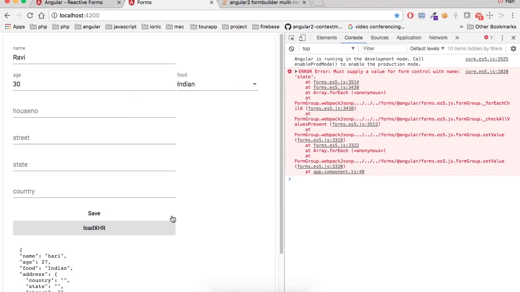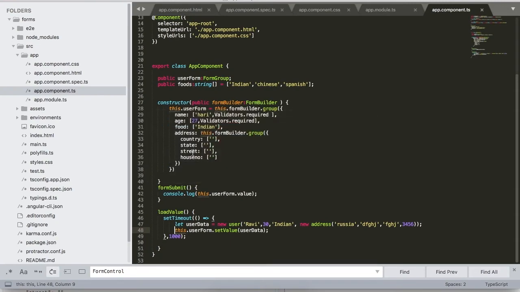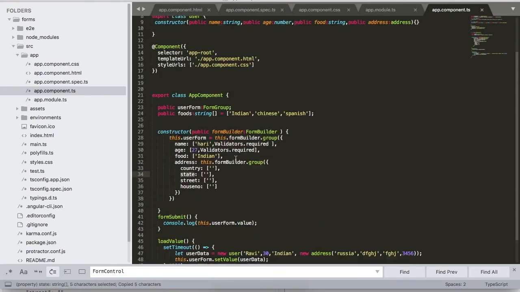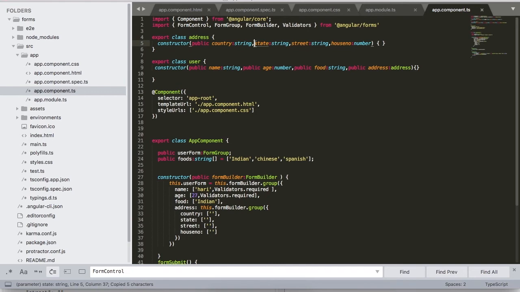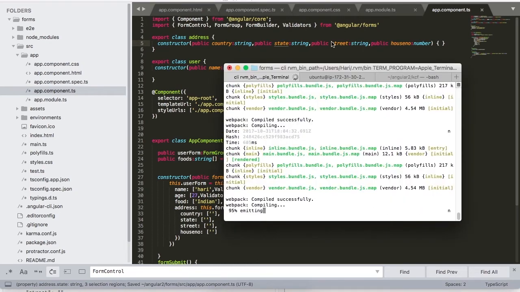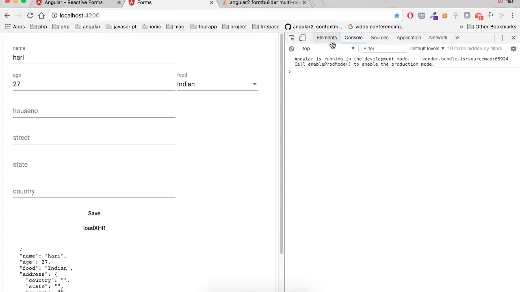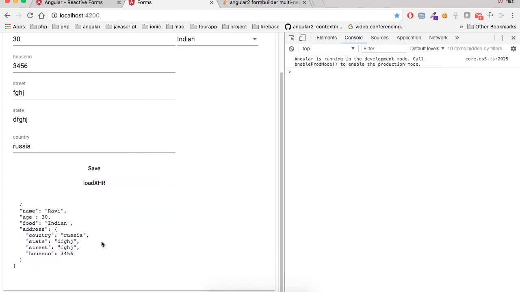I click on load XHR and I still have issues. So as per this, the name attribute is not public. Okay, so if I go back in there, I can see that the state, street, house numbers are not declared as public. So as a result, our address class would not hold those values. Now let's go and click XHR. As you can see, the data just populated correctly, and we have the JSON also working correctly.